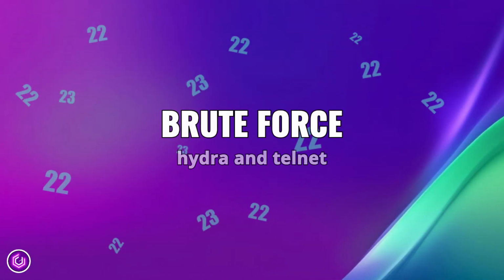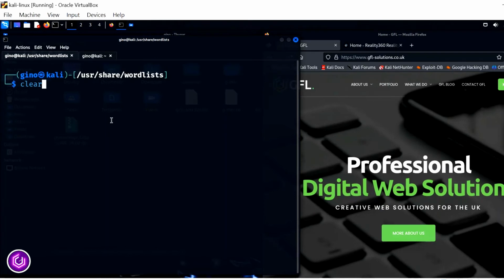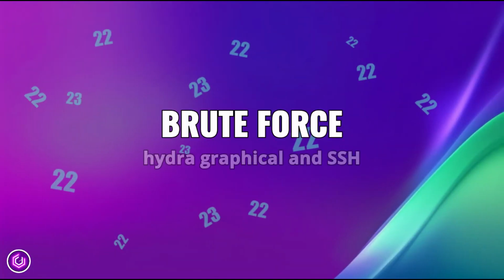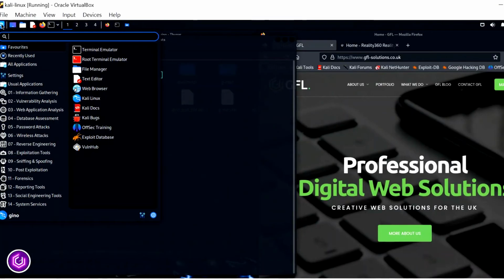A quick up arrow on the keyboard and you'll be able to repeat the previous command. Rather than the SSH command on the end, just replace this with Telnet. The same process will happen, utilizing the same word list, but as we can see it does not manage to break in. That's interesting.